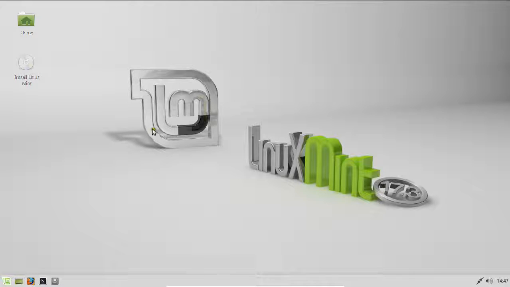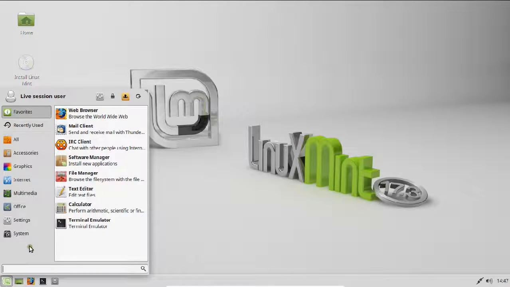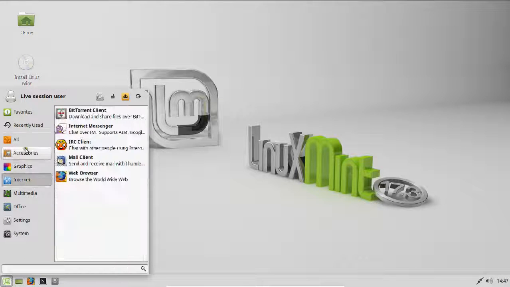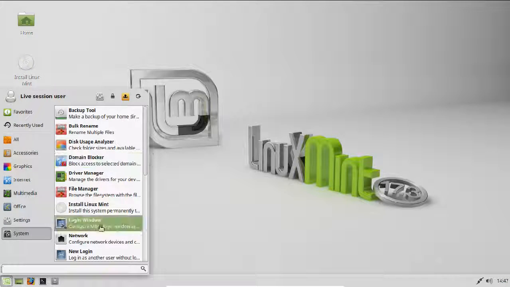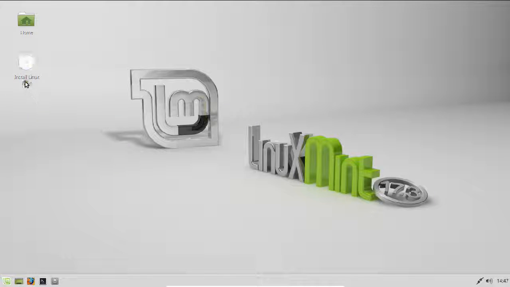Yes. So now you can see that it's a desktop again. It is looking more like Rosa, which we have already installed in our previous video. If you click over here, it's just a simple change on this link. What you have to do is click on Install Linux Mint, double click it.